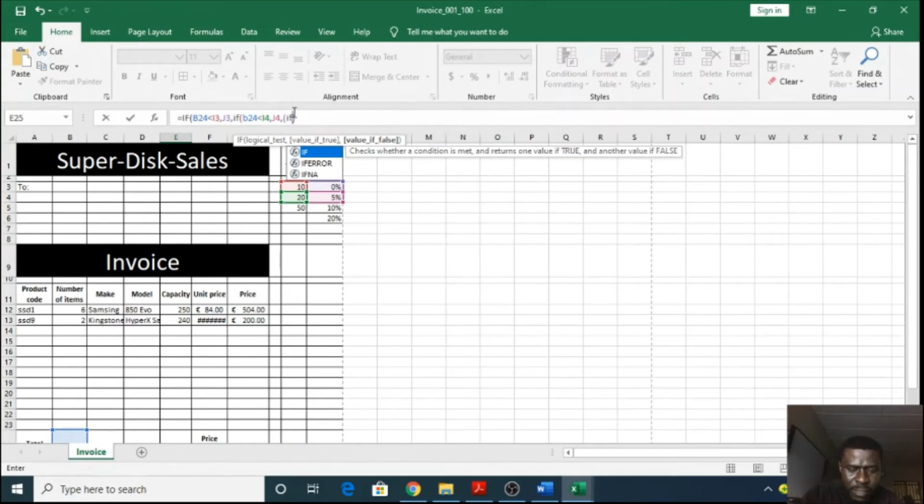If B24 is less than 50, then get 10% for us. If this fails finally, that means the person's order is greater than 10, greater than 20, greater than 50. So you should give a 20% discount for that. So if that is the case, return this. So you need to check how many ifs that we have here already, and then your close bracket should match them. So we have 1, 2, 3 ifs.